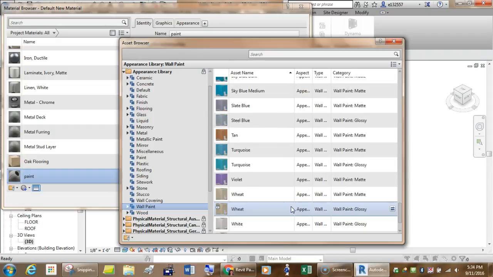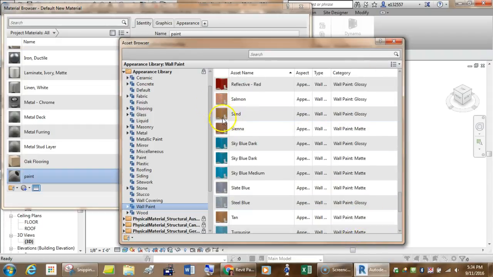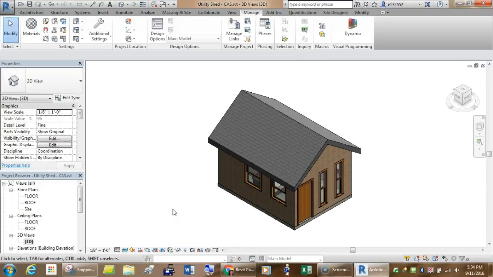I want to choose sand. Choose sand. Click the button. Popped it over here for me. There's my appearance of it. Apply. Okay. So you can add as many materials as you need. It doesn't matter if you add extras that you're never going to use, but that's how you add all your materials. We'll do part 2 of how to apply these on the next video.